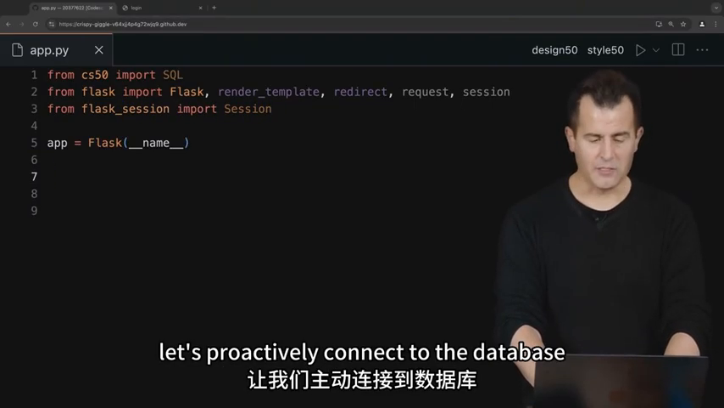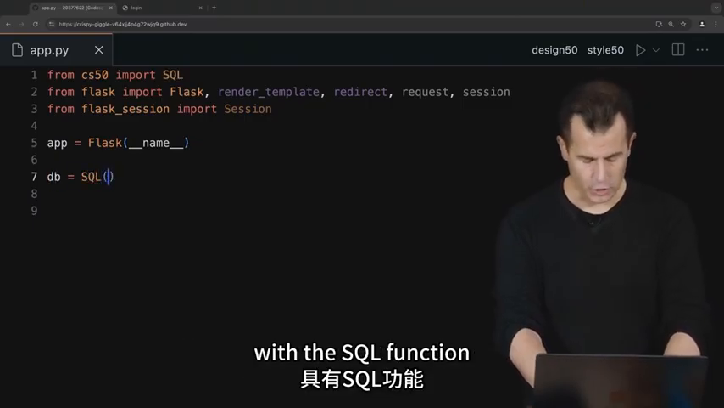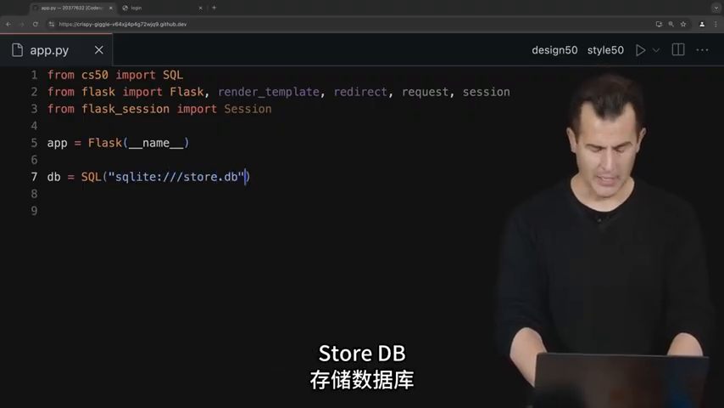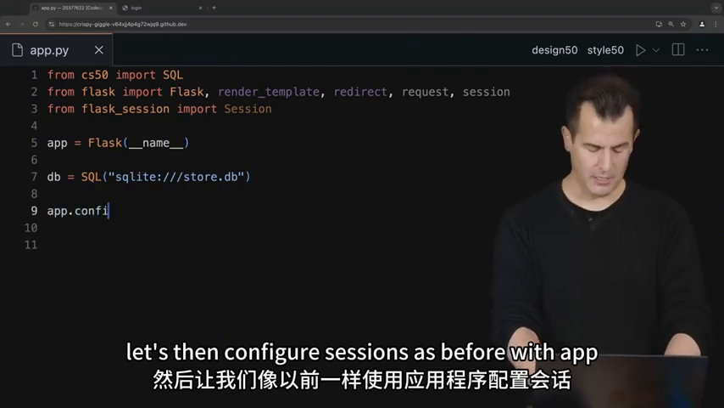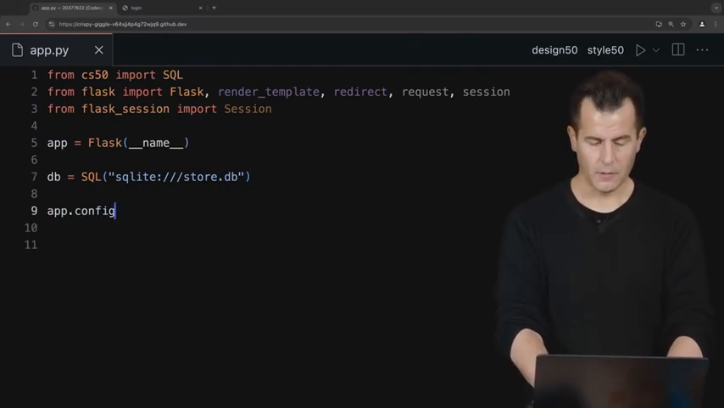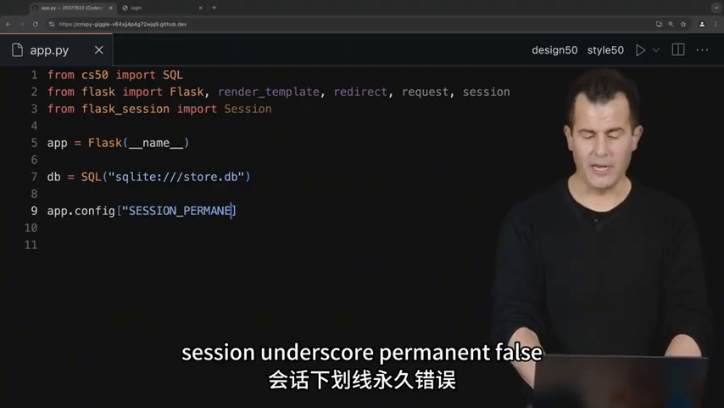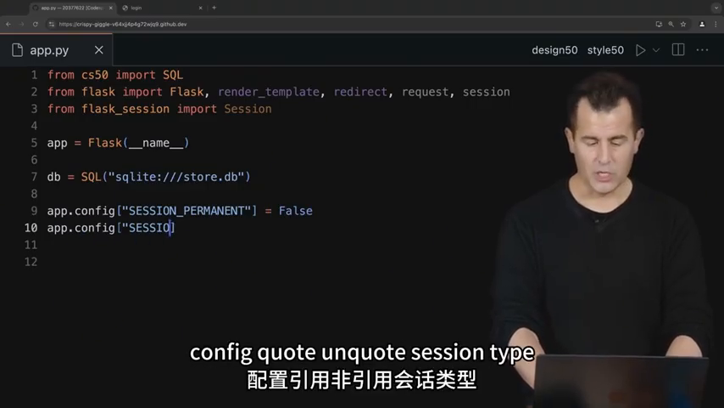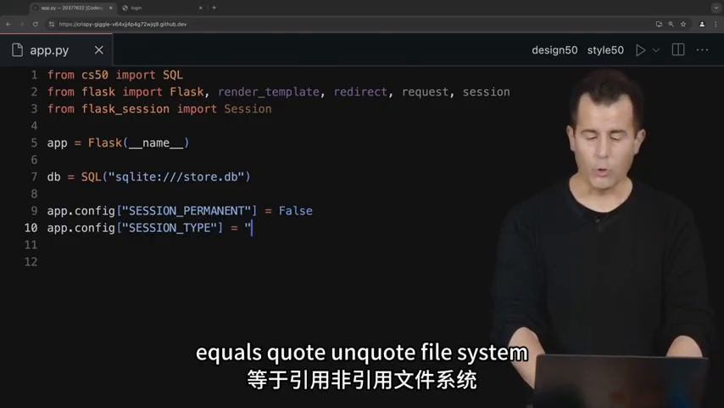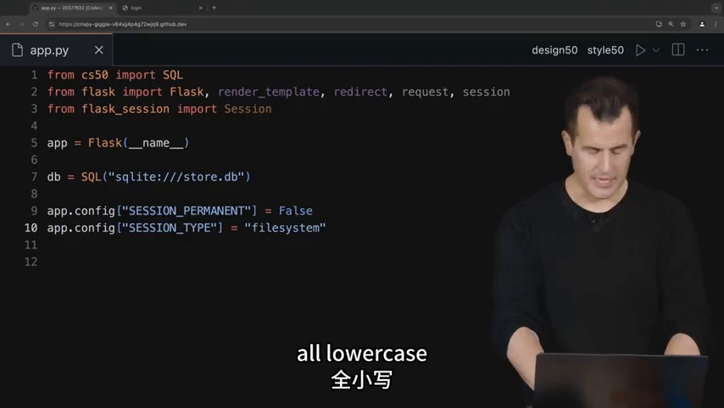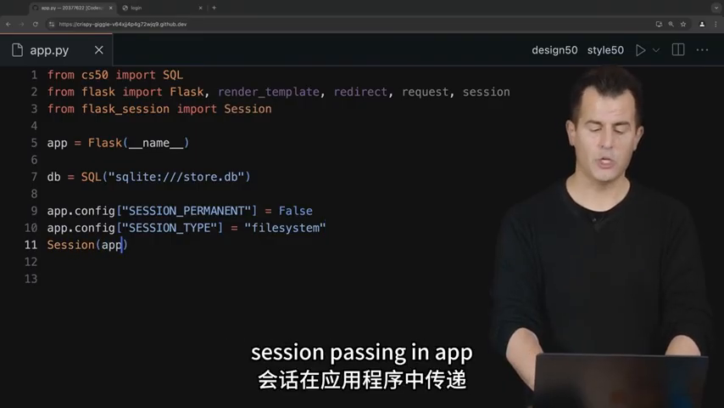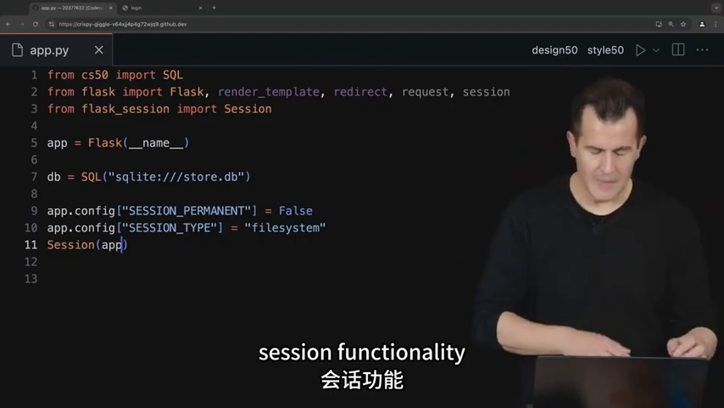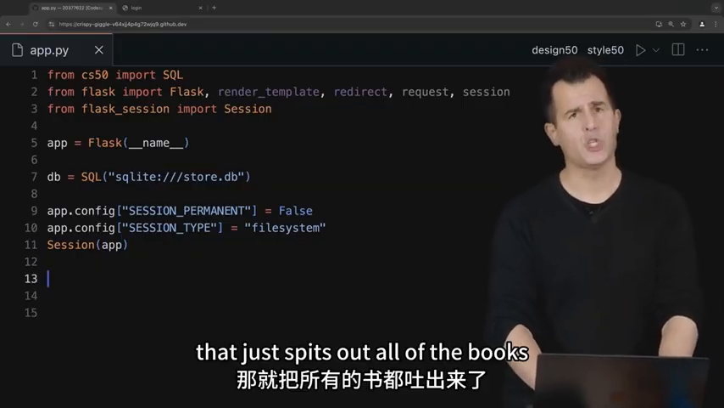Then down here, let's proactively connect to the database with the SQL function specifying sqlite:///store.db. Let's then configure sessions as before with app.config, quote unquote, session_permanent equals false. Then let's specify app.config, quote unquote, session type equals, quote unquote, filesystem, all lowercase. And then lastly, to enable sessions, Session, passing in app, essentially wrapping the web application with this session functionality. Now let's do something simple, a very simple template that just spits out all of the books.